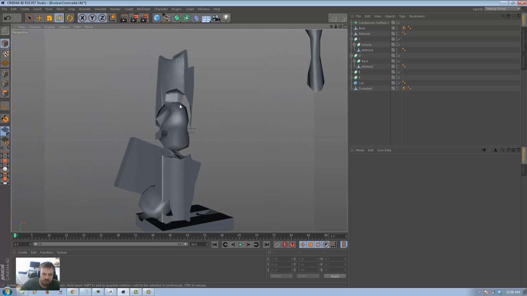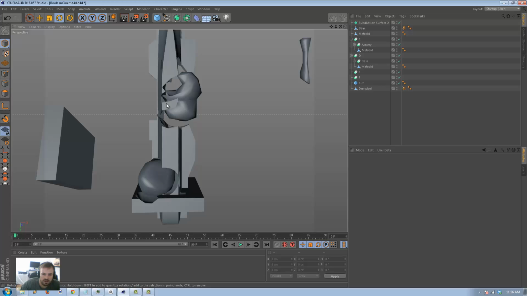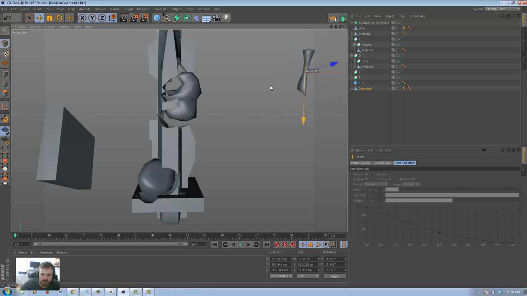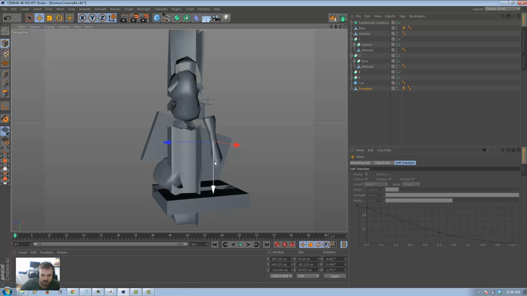Now we've got this dumbbell over here. It looks like it's kind of hard for the bear to stand up there. So let's move this guy over here. Get him underneath there. So maybe, you know, something like that.